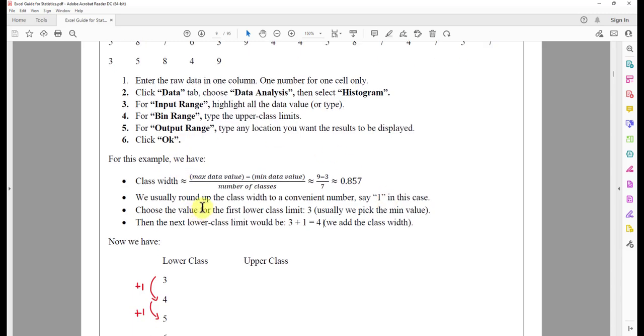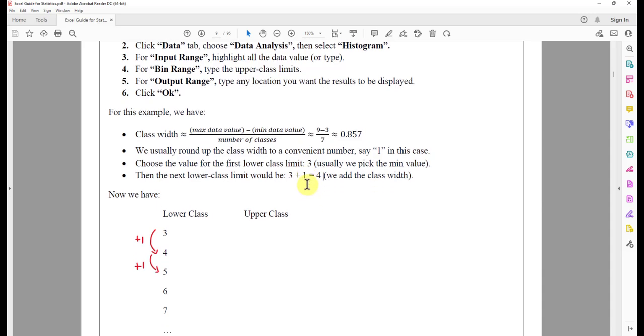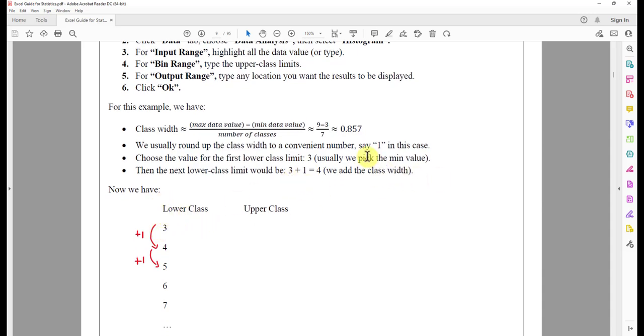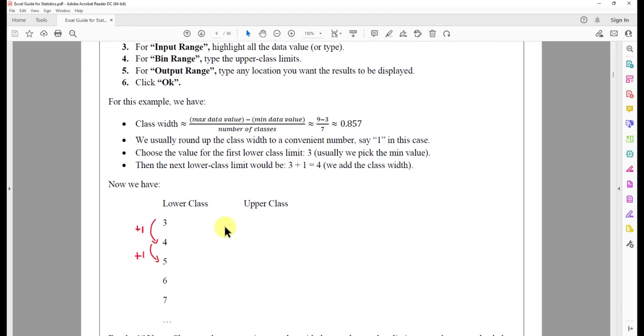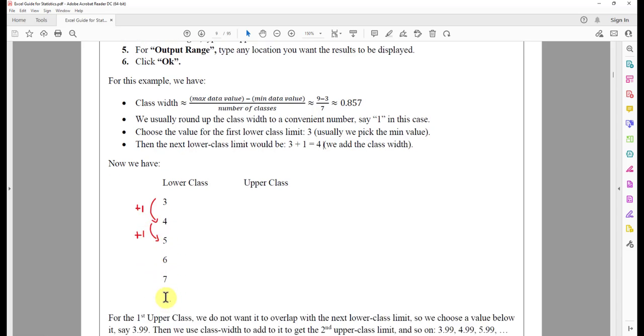And then we choose the value for the first lower class limit. Okay, we start by choosing the value for the class limit. And usually we pick the minimum value. The minimum value from this set of data is 3, right? So we start with 3, and we know the class width is 1. We just keep adding 1 to get to the next lower class. Adding 1, adding 1, adding 1, until we get 7 classes.